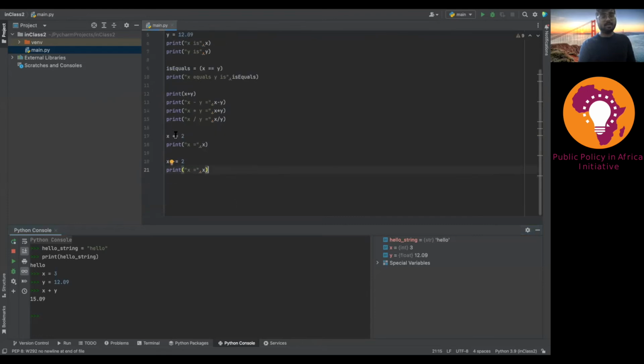And if you have any questions about how the assignment operators work, this plus equals sign and the minus equals and so on, let me know in the chat as well. Moving on to the next one, we have the comparison operators.